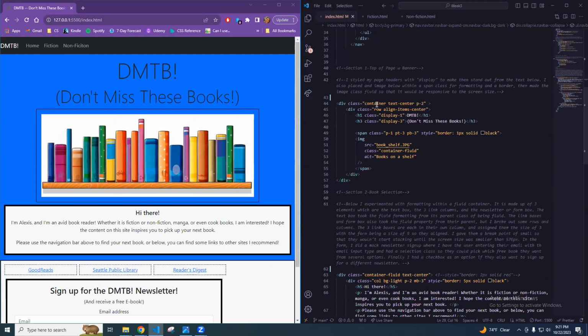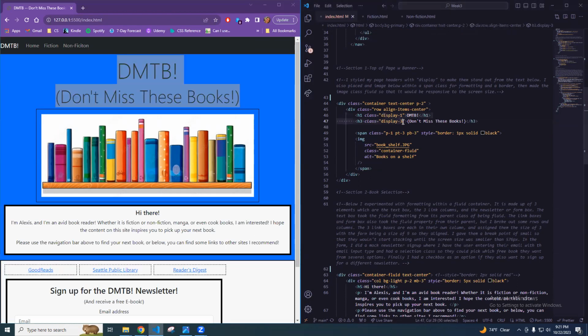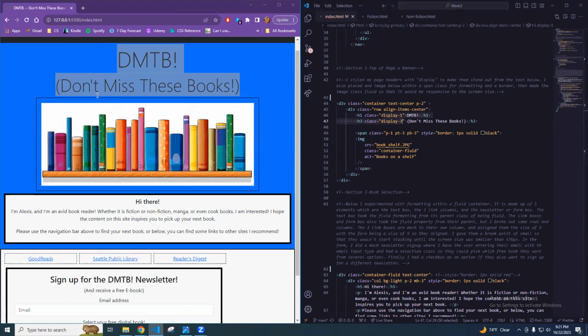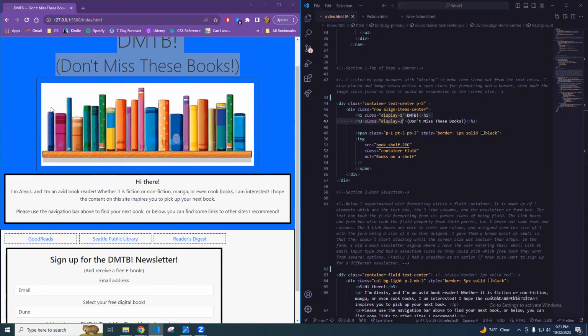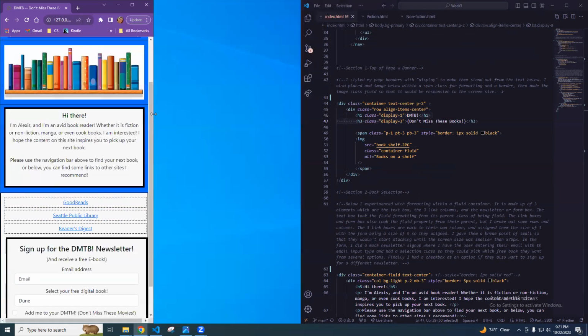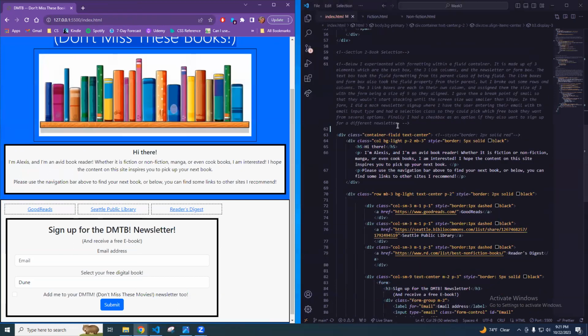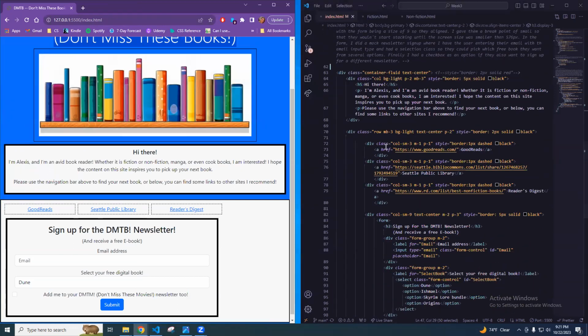Down a little further is my first container. It has the styled headers here with this display class, which makes it stand out from the rest of the text in the body. I have this fluid image that resizes nicely as I adjust the screen. And then down here, I have my larger fluid container where I did most of my experimentation.